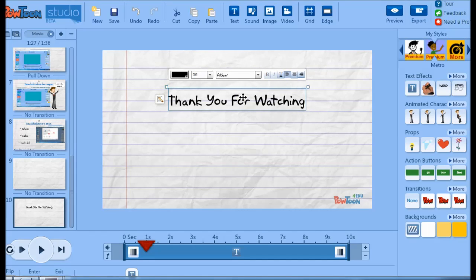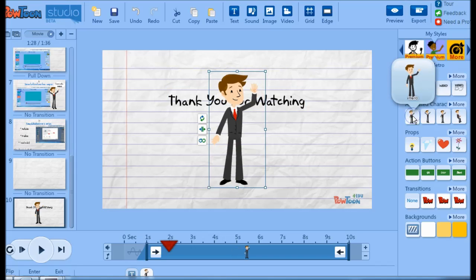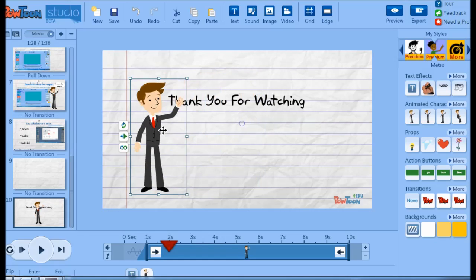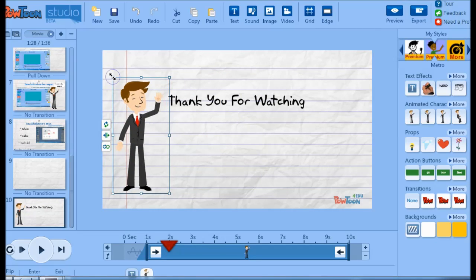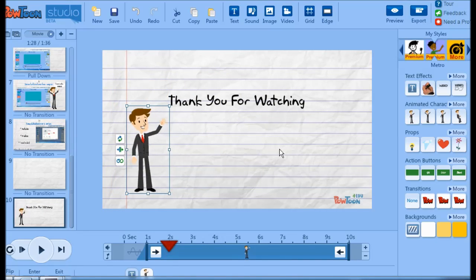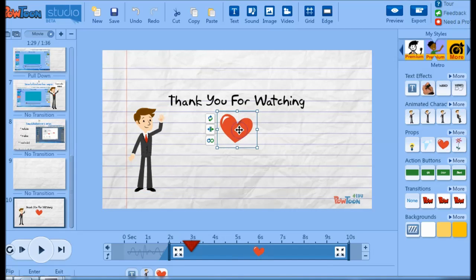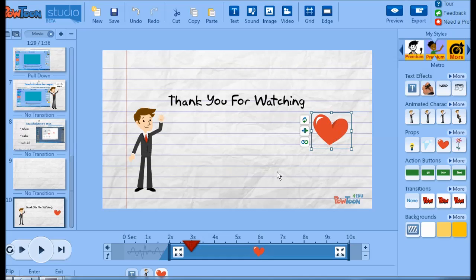Well, just adding text is kind of boring and what we're trying to avoid from the regular PowerPoint, so what we're going to do is we're going to come over here to the styles. Now this is where the heart and the excitement of Powtoons really comes in. I'm going to look and find a character. He's waving hello, that's nice. Add him in there and bring him down to the size that I want him to. Maybe I'm going to add in a heart, something that looks really good.